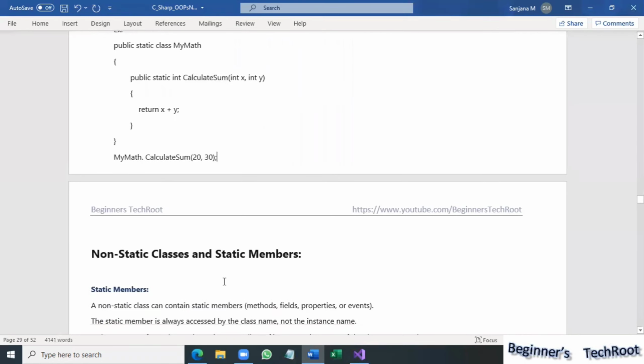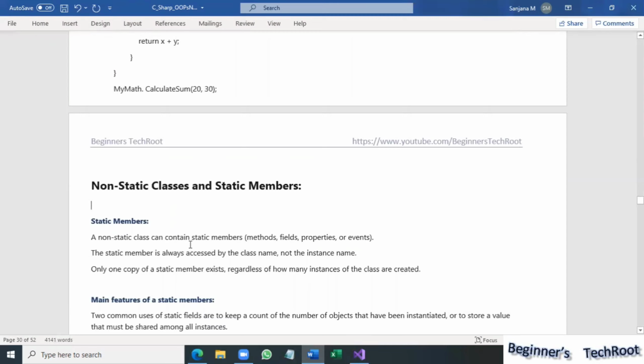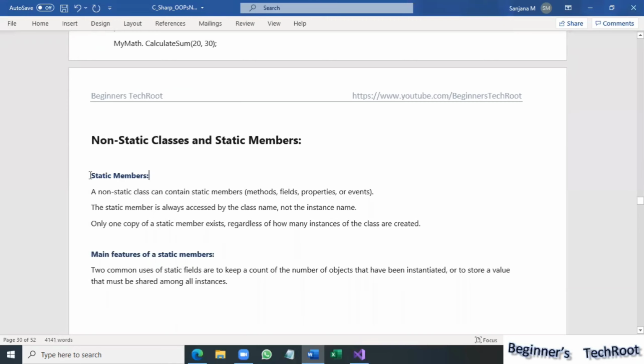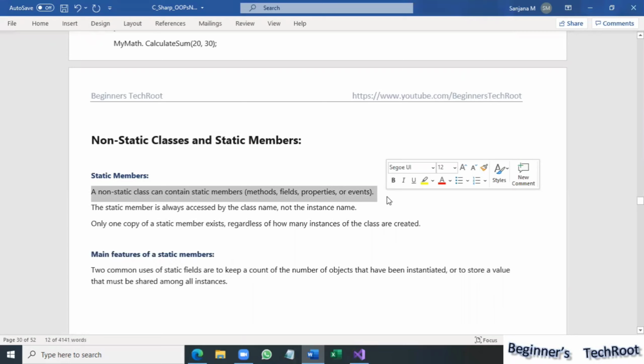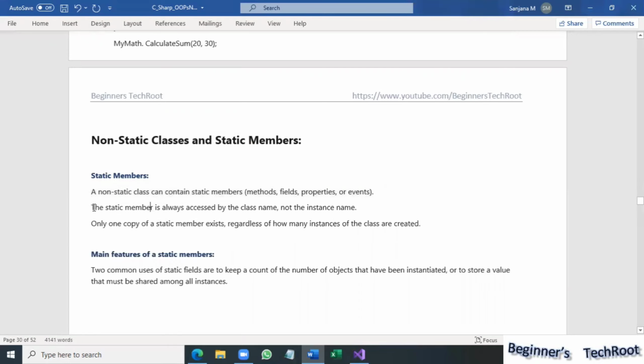The next one is non-static classes and static members. As we discussed, a static class will have all static members. When it comes to non-static classes, they can have static members also. So that is the situation when a non-static class can have static members. A non-static class can contain static members like methods, fields, properties and events. All these can be static members of a non-static class. The static member is always accessible by the class name, not the instance name.